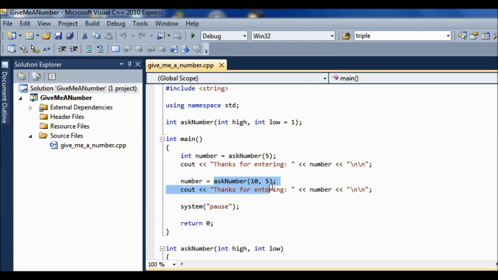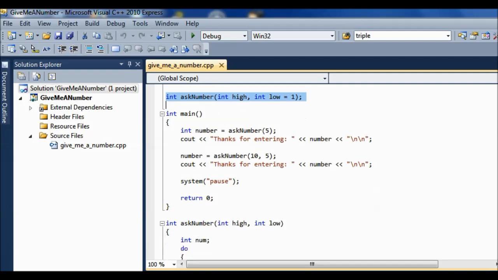What this means is that you have the choice of explicitly giving the argument. In this case, you're passing ask number the parameters 10 for high and 5 for low, or you can just pass it one parameter, the 5. The 5 will be assigned to high, and low will get this default value of 1. A couple important things about this: the default value is shown with this equal sign and the value in the function prototype, but not in the function definition.